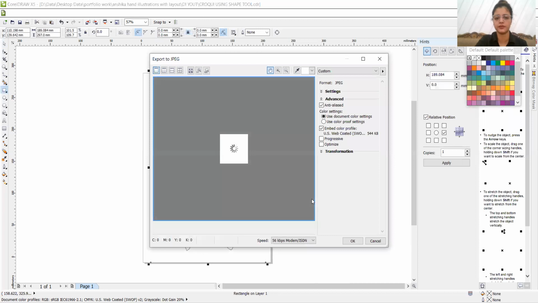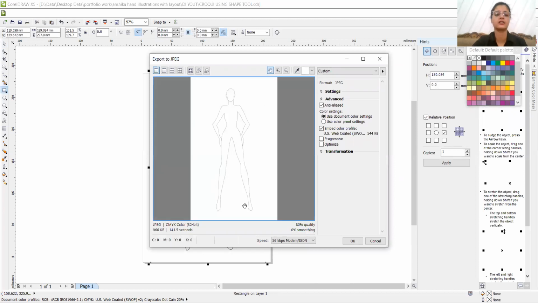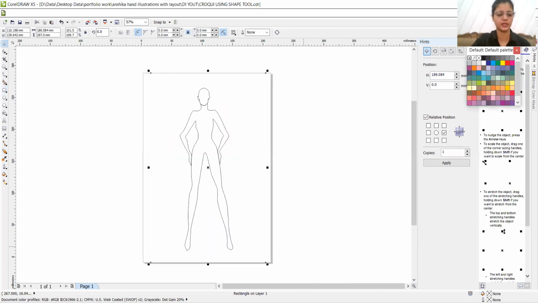Now check out the difference. The white area is also selected. How much I want, that much. I needed this much white area. I made a rectangle, set the outline to none hairline, and done. If I do OK, this will be done. Let's do Control Q and Control S. So you can check this. Now Control S, and the croquis is totally ready. This is how we do our croquis.